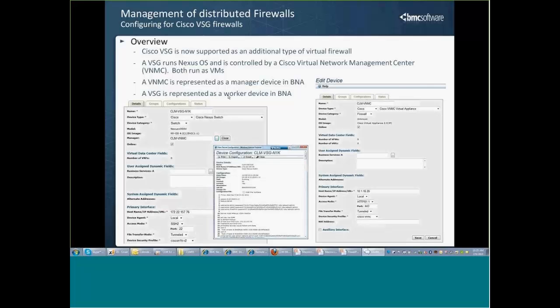You'll probably see something similar happen when we add support for Checkpoint, because Checkpoints have to be managed through the Checkpoint Provider 1. The Provider 1 or the Checkpoint Management System will probably be a manager device, whereas the actual Checkpoint gateways will be worker devices.